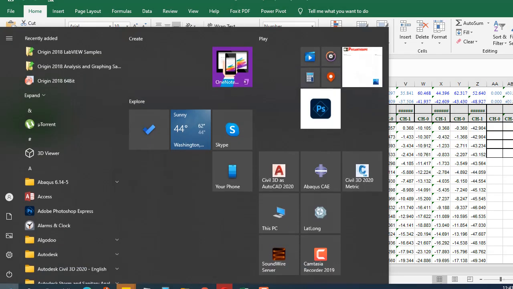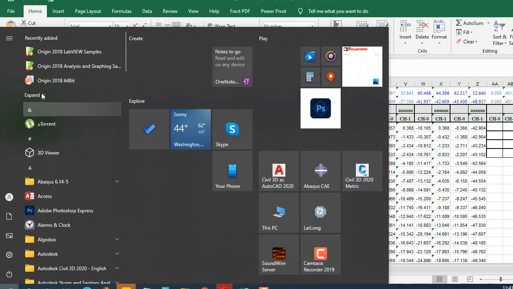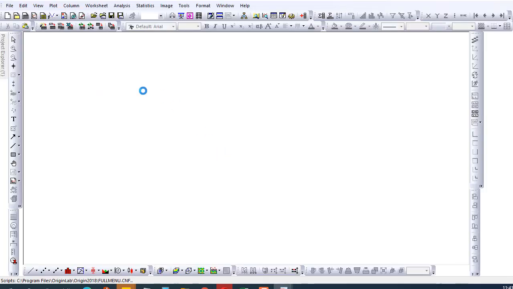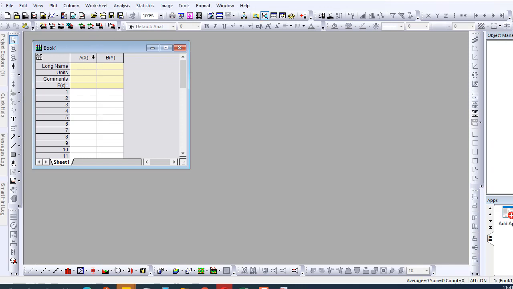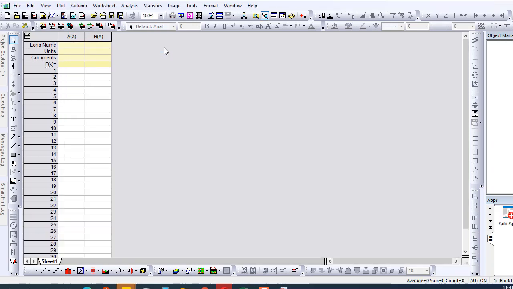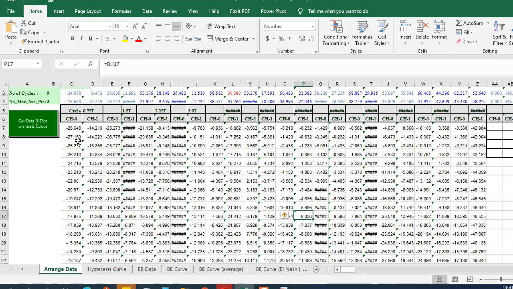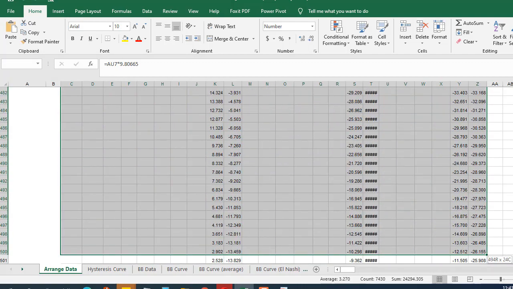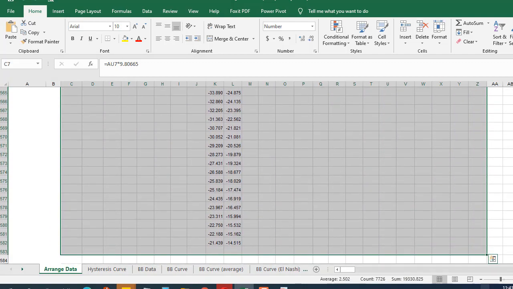So first of all, open the Origin software, any version that you have can work. Once this opens, you will be greeted with this Book1 window. I will just give it a full screen. Then I will come back to Excel and take the actual data that I have right here. I will just copy all this data, right click and copy.